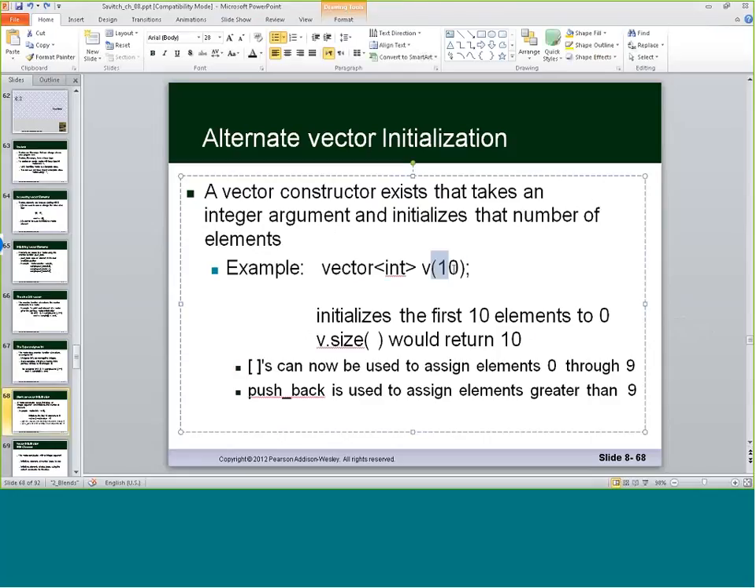So you can also declare size. Now you don't need to. Remember, the system will size vectors and it will resize vectors by itself without any intervention from you. But this would initialize the first 10 elements to whatever the null of that type is. In the case of integer, it's going to be 0. So in that case, vector size would return 10.